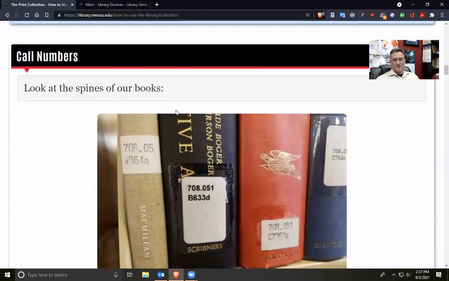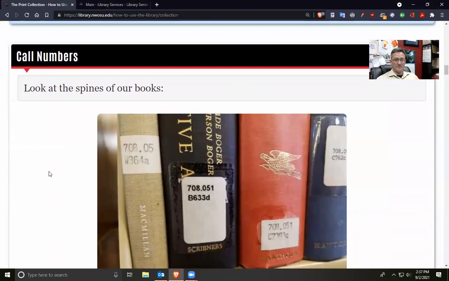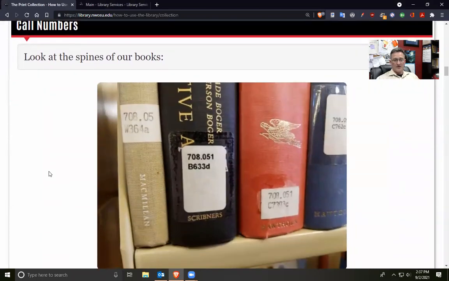So our library is arranged on the Dewey Decimal System. If you ever visited your local public library in your hometown before coming here, it was probably arranged on the same system. What this means is that our books are grouped by subject, and these subjects are designated by numbers. One of the beauties of this particular system is you don't need to know what the numbers stand for. You don't need to know exactly how the system works. All you need to know is that when you look up a book, and I'll show you how to do that in a little bit, you'll be given a number. That number will tell you where the book is located on the shelf.